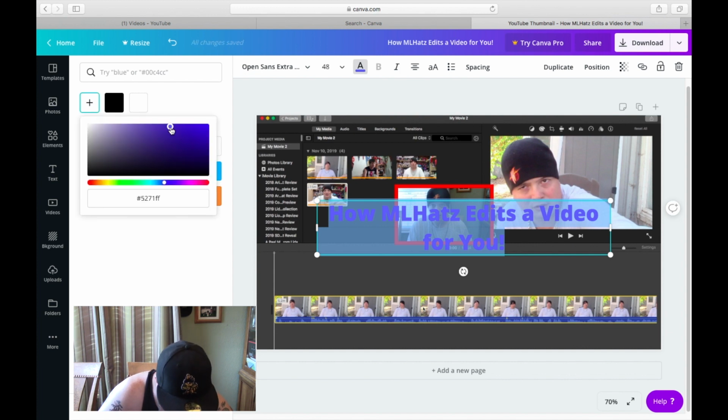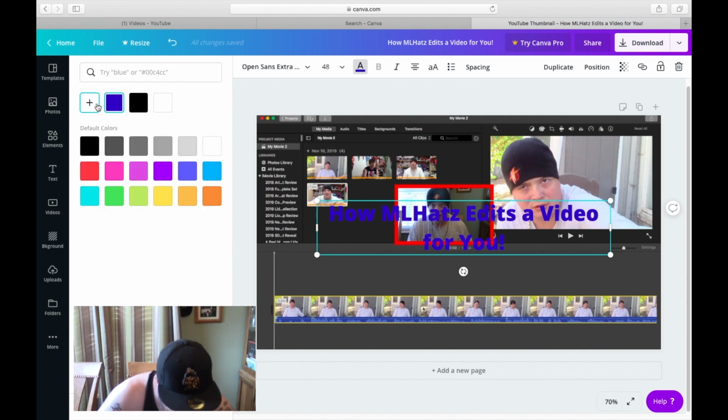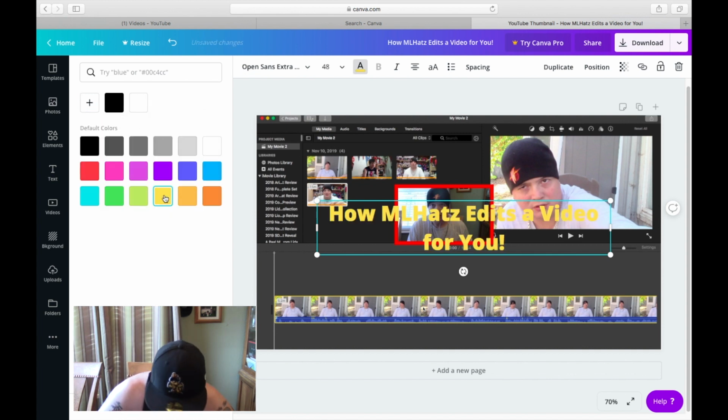Just press the little plus button right here, and I can change the blue brightness or darkness of it. So I can do a really light blue, grayish, or I can go really dark on the blue. And the blue looks okay, but it's not sticking out as much as I'd like. So just for giggles, maybe I'll try to use yellow, because look how much the yellow sticks out.